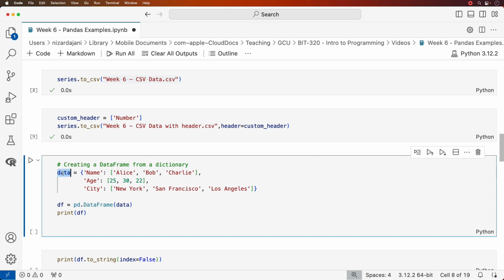And what is my data? Well, my data is up here, and basically it's a dictionary, again, of 3 keys, and each key has values that are made up of a list. So name is going to be my first key, and it has Alice, Bob, and Charlie. And then the next key is age, 25, 30, 22, and the last key is city, New York, San Francisco, and Los Angeles.